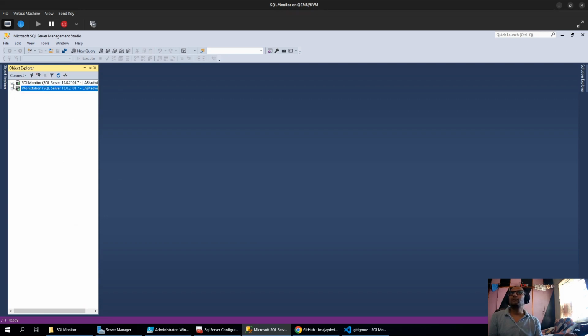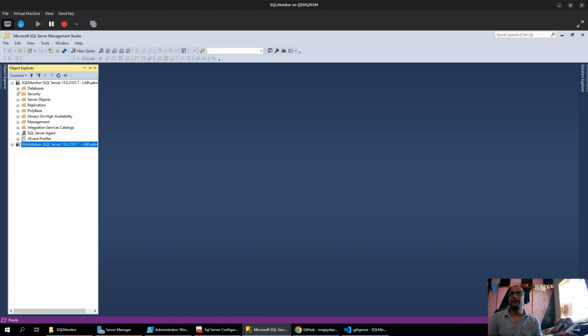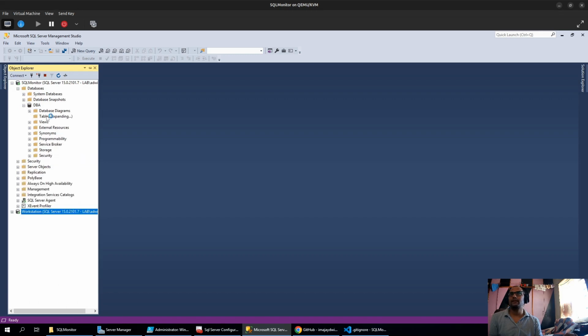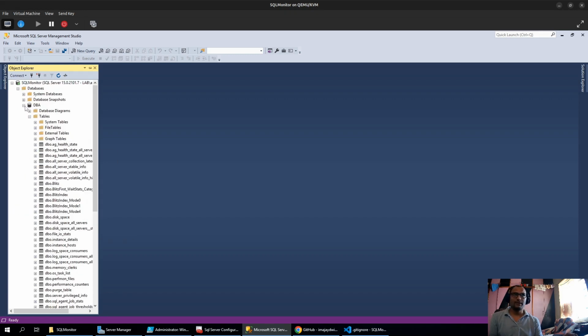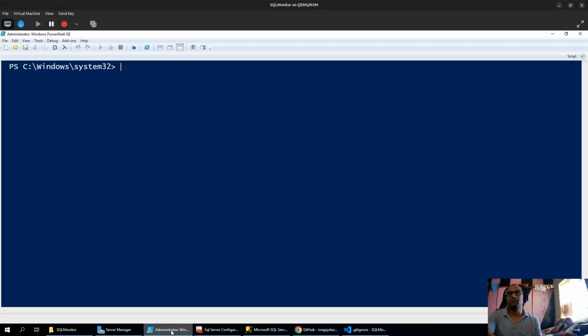Same goes for the SQL Monitor inventory server also. On the inventory server also, you can see all the jobs are already present, and all the objects are also there. So the very first thing we will have to do is remove SQL Monitor from both of them. For removing SQL Monitor from your environment, we already have a script called Remove-SQLMonitor, and for that also we have a wrapper script.